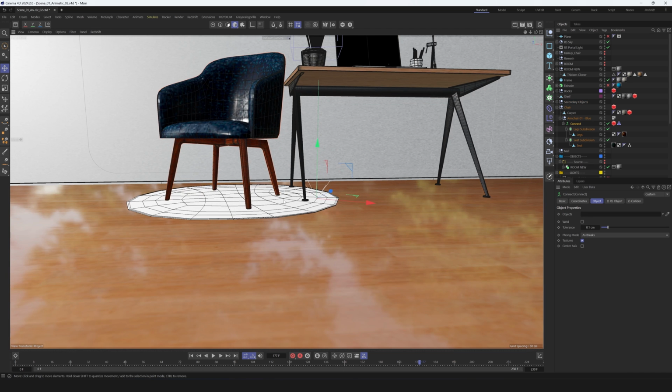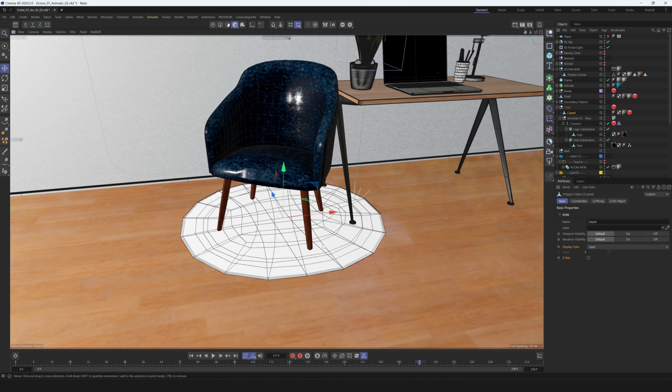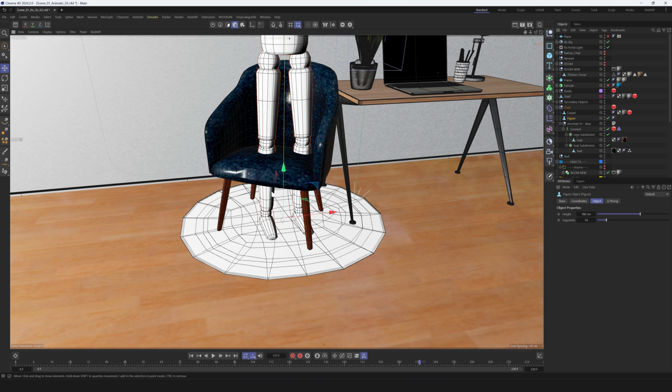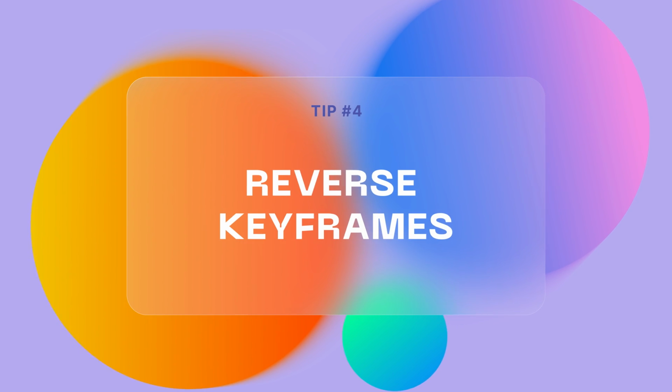Also, if you want to place something on this carpet, for example, I can do the same, select this carpet and let's create a new figure, and I will hit Ctrl and create this figure, and this will place it exactly on this carpet.